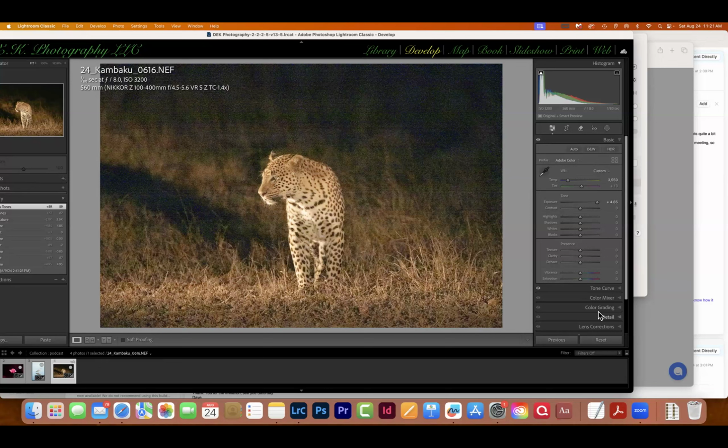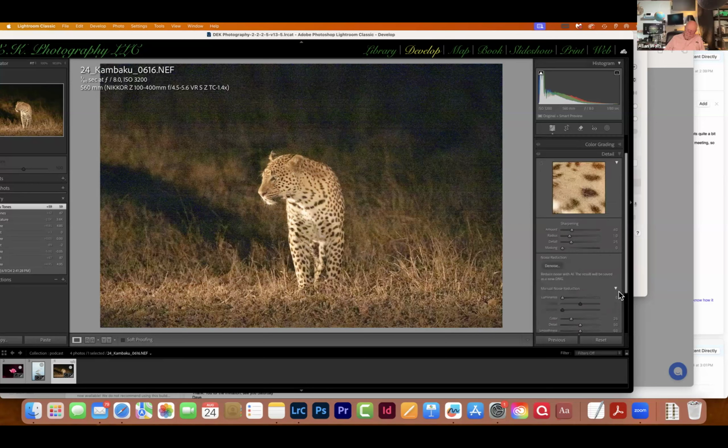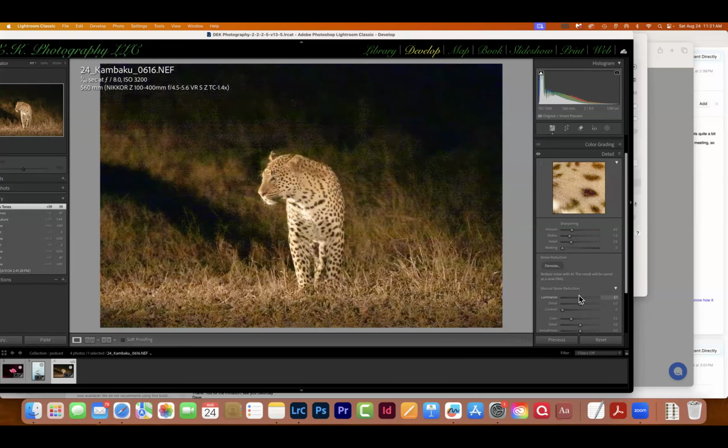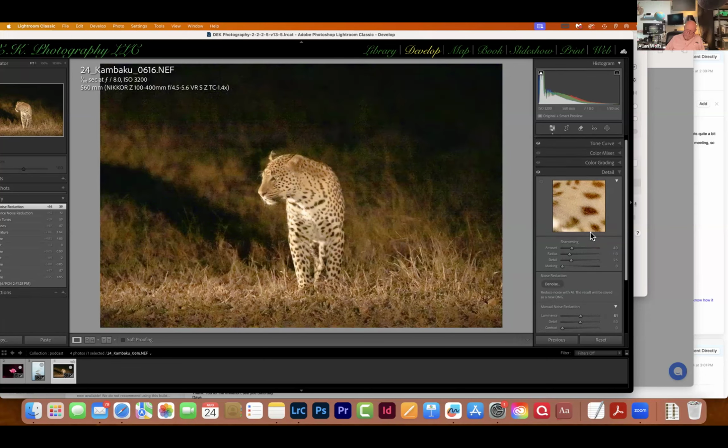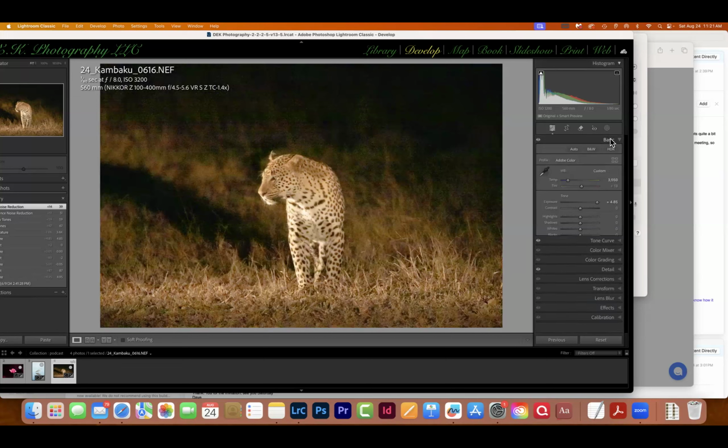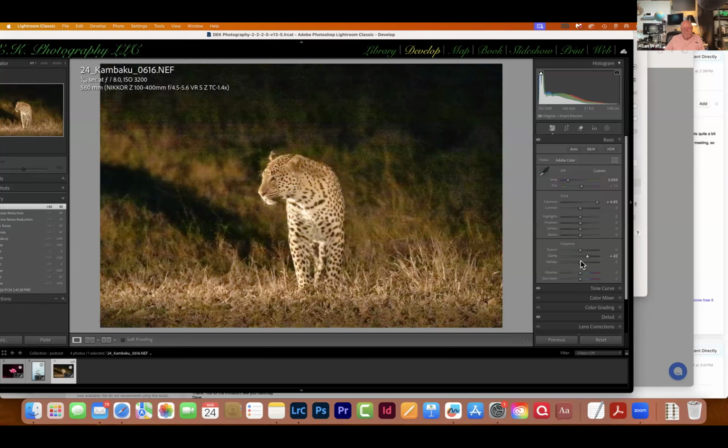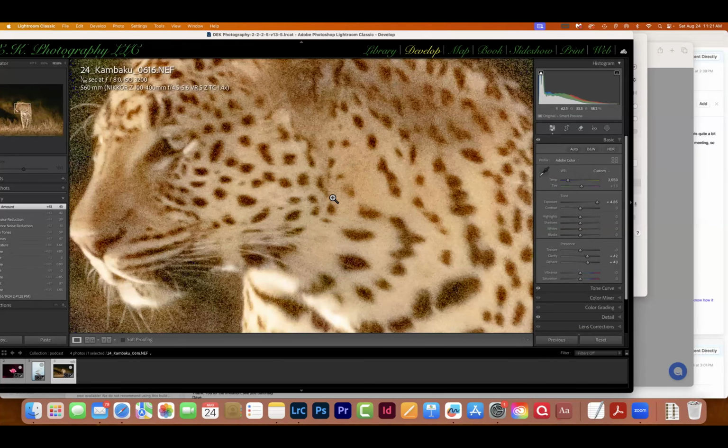One would be to use the legacy noise reduction. You can take the luminance and slide it to the right, and you can see it's starting to get rid of some of the noise. And then again, in the basic panel, the clarity and dehaze will also help get rid of some of the noise. You can see that I have gotten rid of some of the noise, but not very much of it.